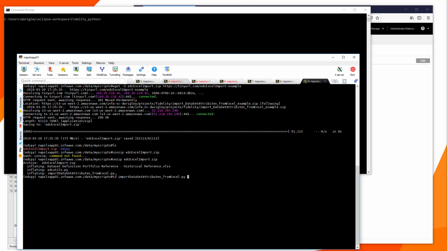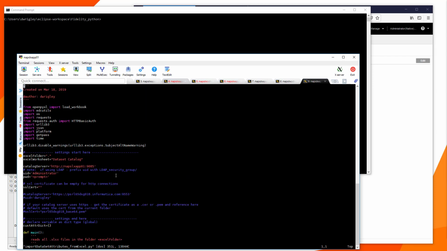So let's have a look at that script just quickly. There is a section here for the settings start here. All you need to do is change the location of your catalog, either HTTP or HTTPS, and then the URL and the port number, plus the user ID, and we're going to prompt for the password. And as I mentioned, if you have an SSL certificate, you can just uncomment this and put it in. It defaults to the local, the same working folder that we're running from.